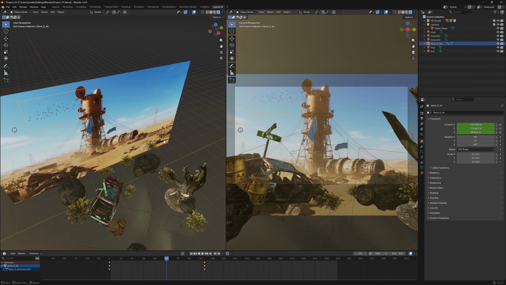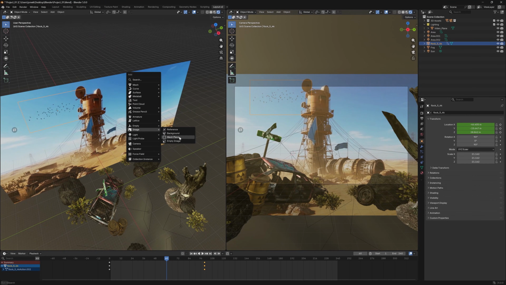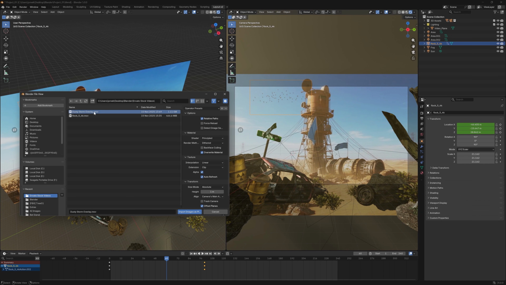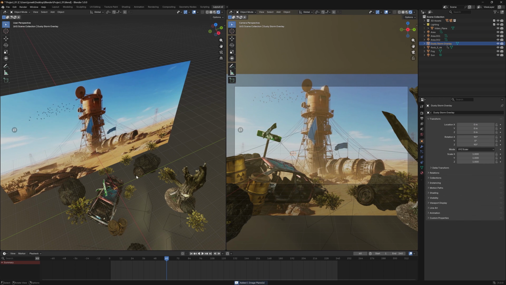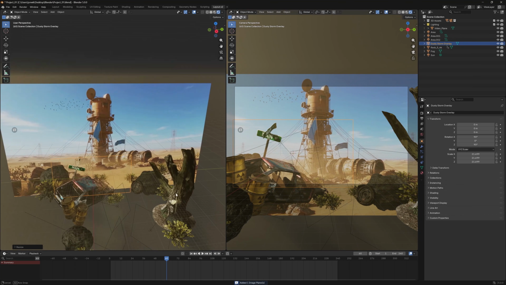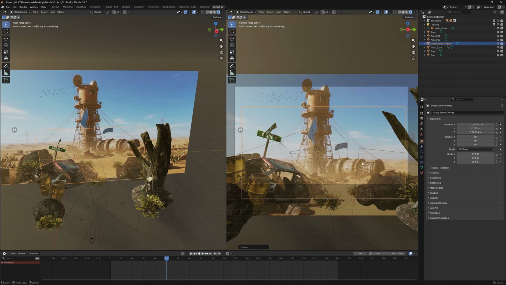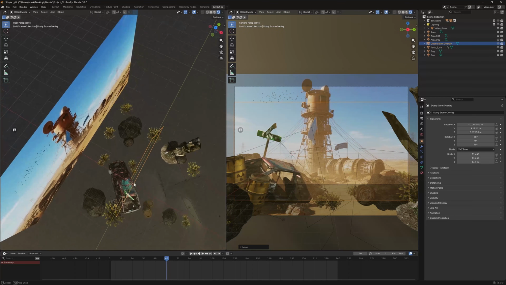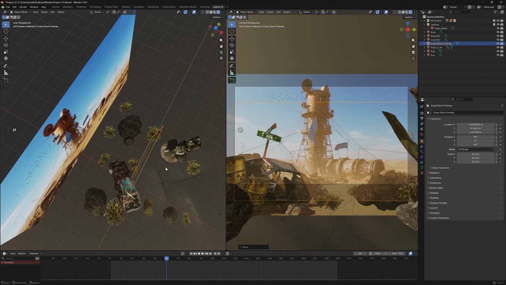Excellent. Next, I'm bringing in a dusty storm overlay. This is one of my favorite tricks for a post-apocalyptic or desert environment. Press Shift A on the keyboard, go to Image, Mesh Plane, and then let's select our dusty storm overlay here, like so. Press S on the keyboard to scale it up. And for this one, we want to go ahead and sort of fill the screen like that. And we want it to be in between certain objects here.